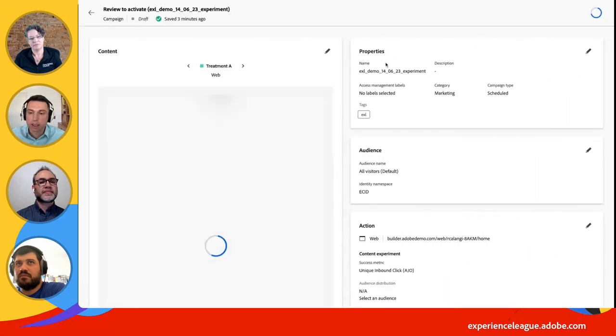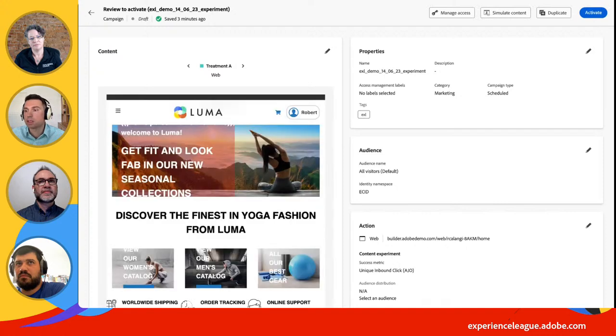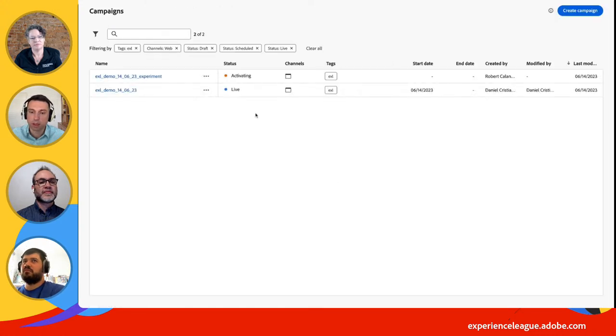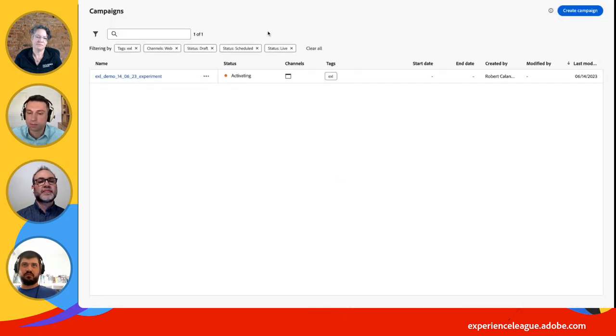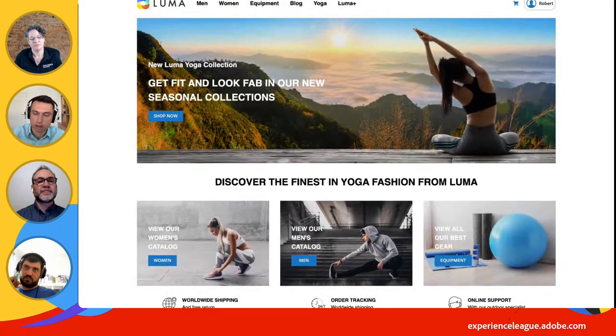Once I'm done with my experiment, I can do review and activate, and then I can activate the campaign. What I'll do, I'll go ahead and stop the previous campaign so it doesn't interfere. And now I have this experiment campaign, which is activating. Once it's activating, I would like to try it out and see how the experience would look like.